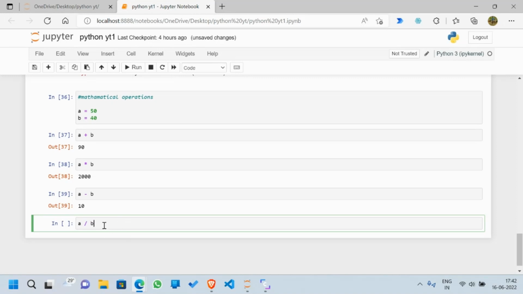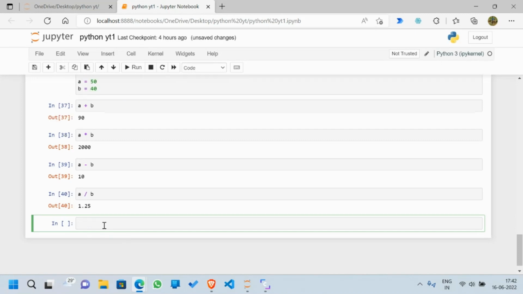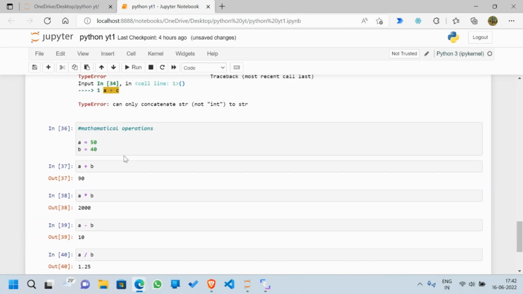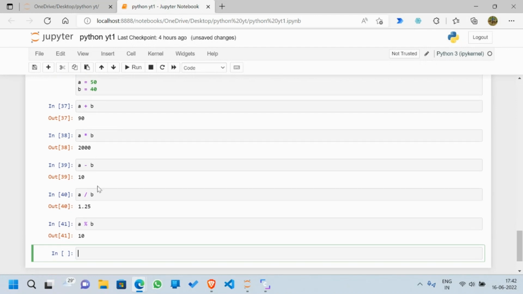A slash B, I mean the division symbol, 1.25. You can check it out here. A percentage of B. You can perform any type of mathematical operations easily this way.